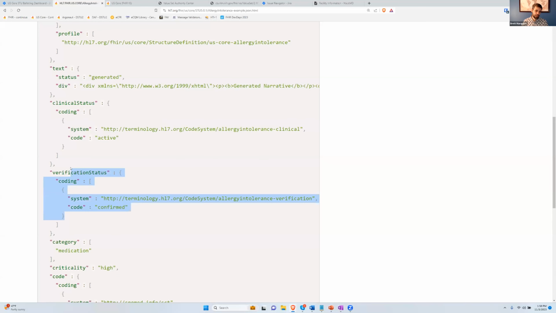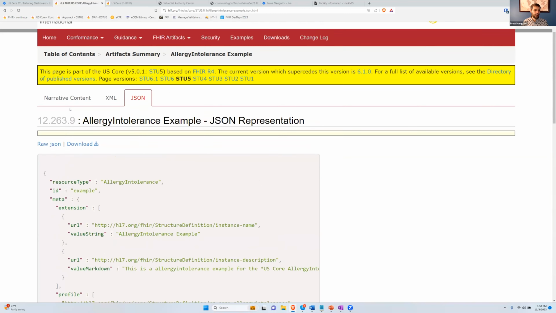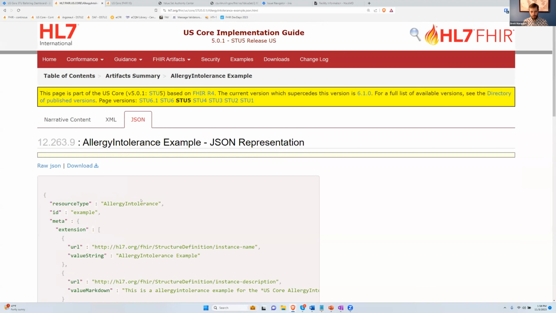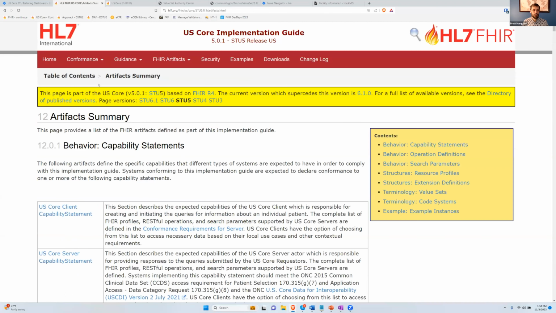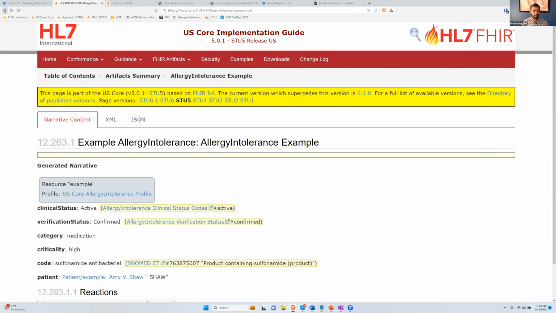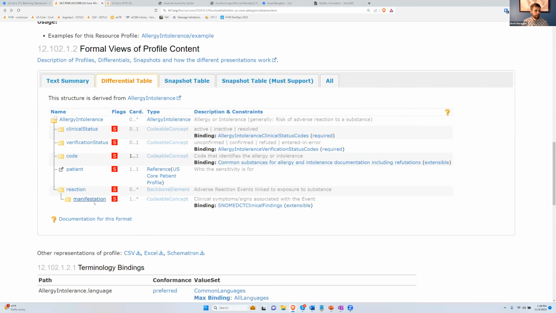Clinical status of active, it was confirmed, it has a criticality of high. And so the EHR, or the certified health IT, would be able to produce a JSON or XML payload. Actually, JSON is a requirement in the spec, according to the requirements on this profile page. And for public health agencies and others, there are some public health guides that have been developed through HL7 that some agencies can then require as part of their programs.